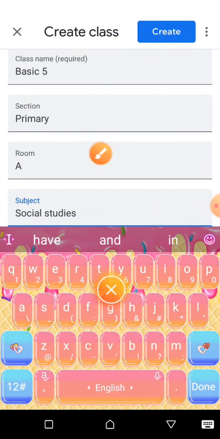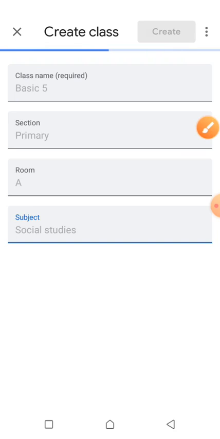You can fill all this according to your desire. Even some are of the opinion that you write the name of your school under room, but whichever you do, just do it as it suits you. So after that, you click on create. So it is creating my class for me now.